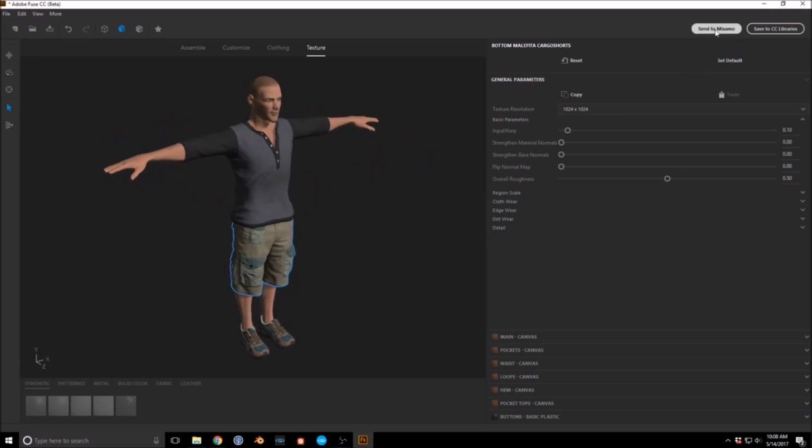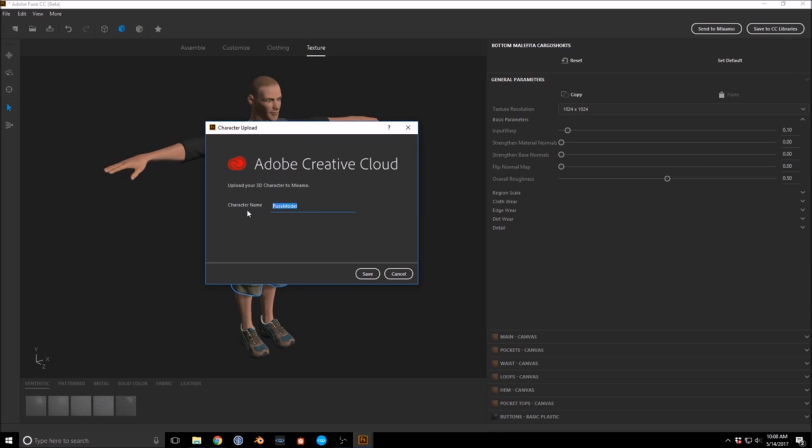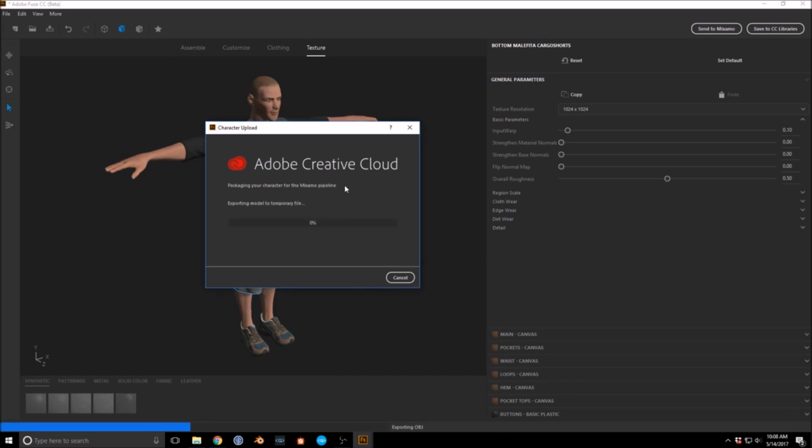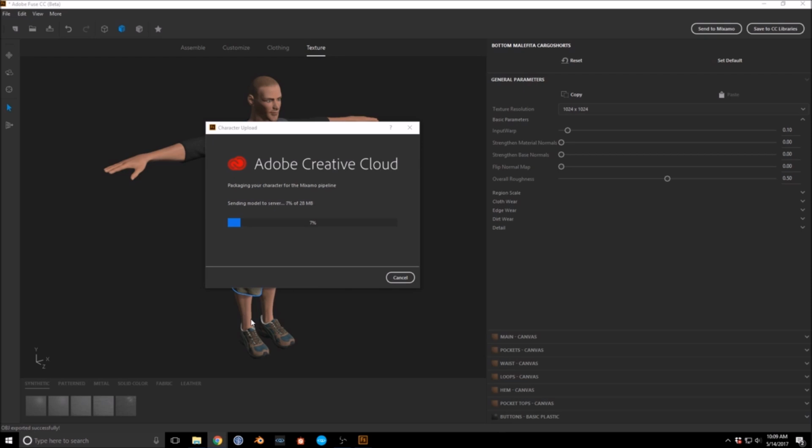Okay, so now all you need to do is send to Mixamo, and we'll call this short pants guy. Alright, come on. There we go. Alright, so let's save this. And it's exporting the model. And sometimes it takes a little long because it has those textures with it as well. I guess the OBJ got exported and now it's uploading it.